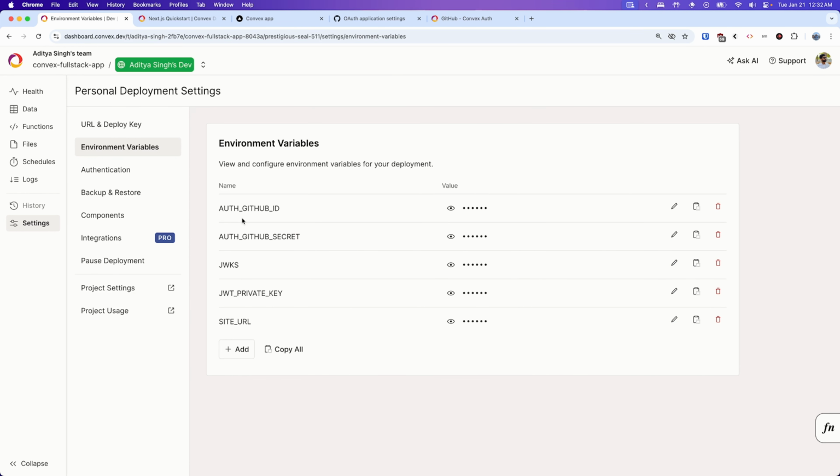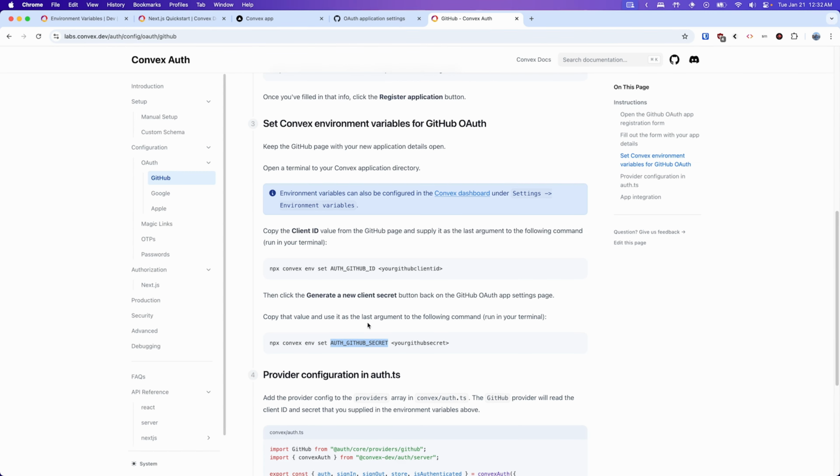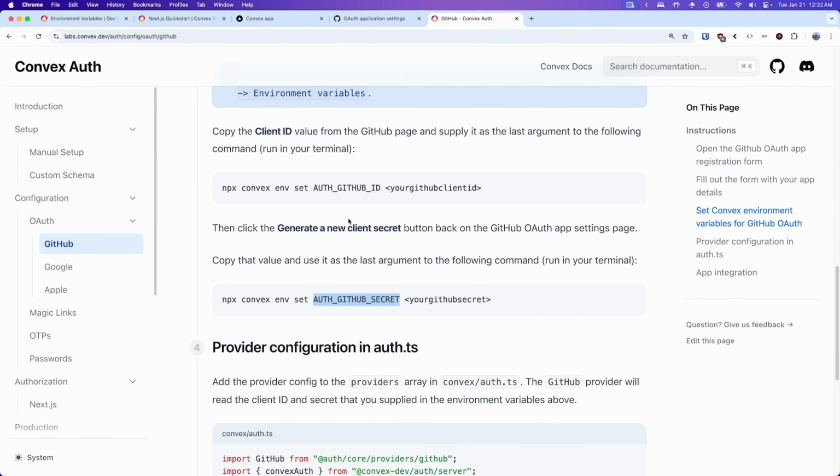And by the way, if you want, you can also add environment variables directly through your terminal by executing commands like this. So you can do something like that. It is automatically going to set up the environment variables for you. If you're just placing these environment variables in your .env.local file, it is not going to work. So these environment variables should be present inside of your Convex deployment.